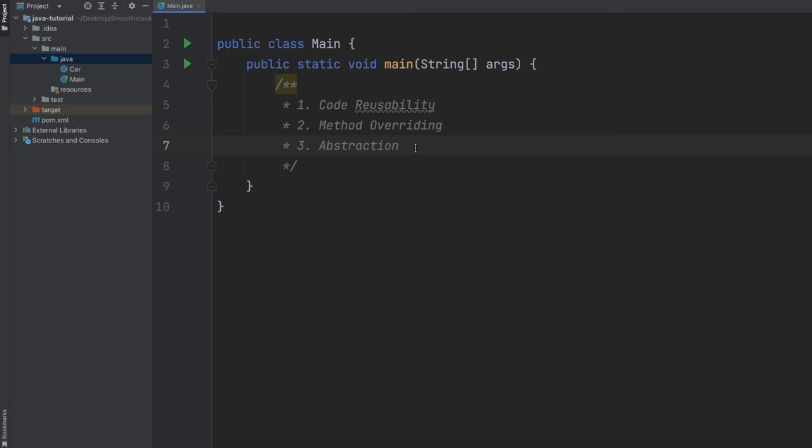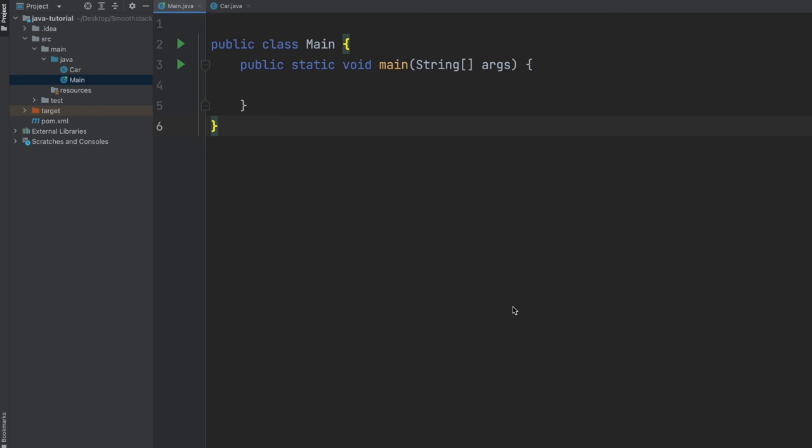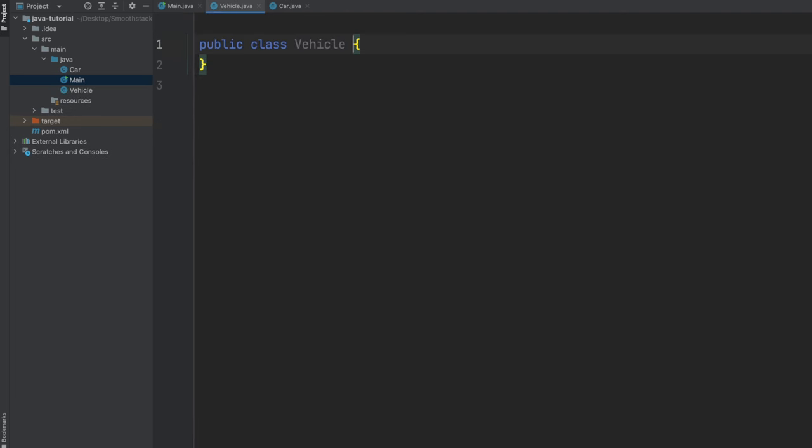Next, let's start by creating our super or base Vehicle class. To create a class, press Control Option N, select Java class, give it a name, in this case Vehicle, and press enter. Alright, we have our class. Let's go ahead and add our common data and behavior. I'm going to make it private to briefly explain the concept of encapsulation and getters and setters.